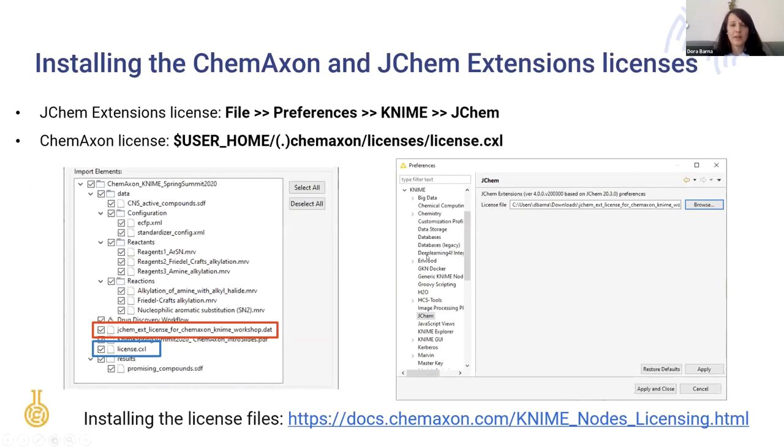And now there is only one step which we have to take care of before we can start using the workflow and the Chemaxon nodes in them. And this step is about installing the Chemaxon and the JChem extension licenses. So as I said, both evaluation licenses can be found in the downloaded and ungrouped workflow group folder. We will first install the JChem extension license. This is the one with the .dat extension.